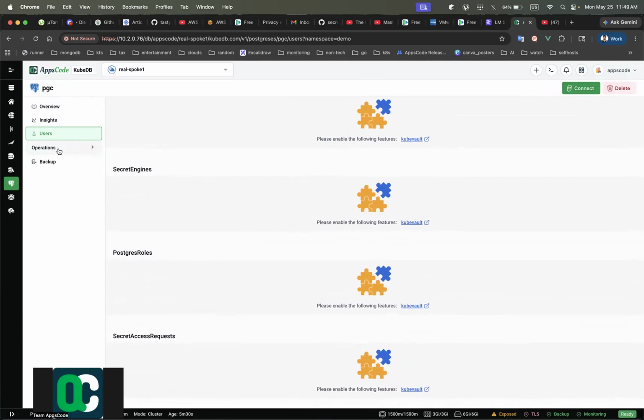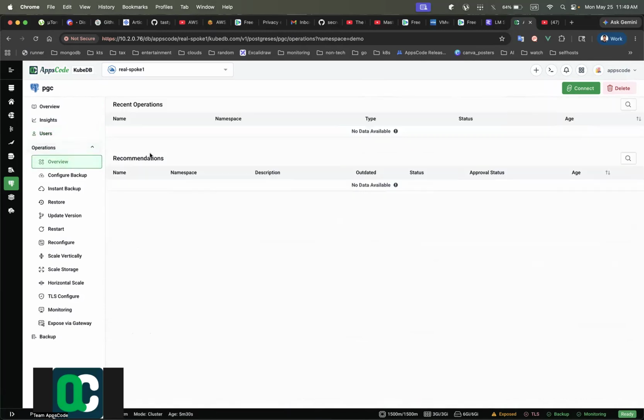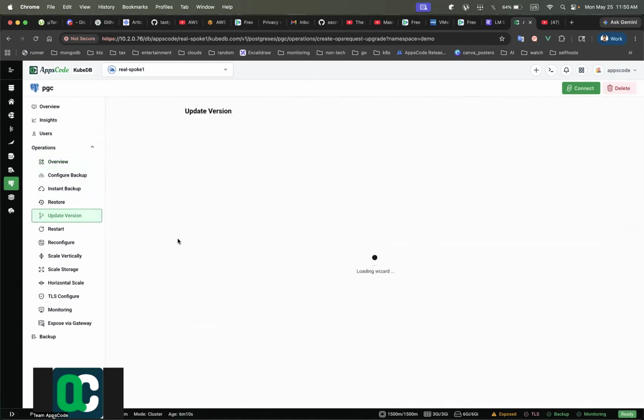This operations tab is the data operations possible in the PGC database. So if I go to the operations page, you will see what are the recent operations and what are the recommendations. Currently, there is nothing. Basically, we have created the latest database, so there is no recommendation like upgrade PostgreSQL to this version, because it is already the latest one. And the recent operations will have all the data operations that we already applied against this database.